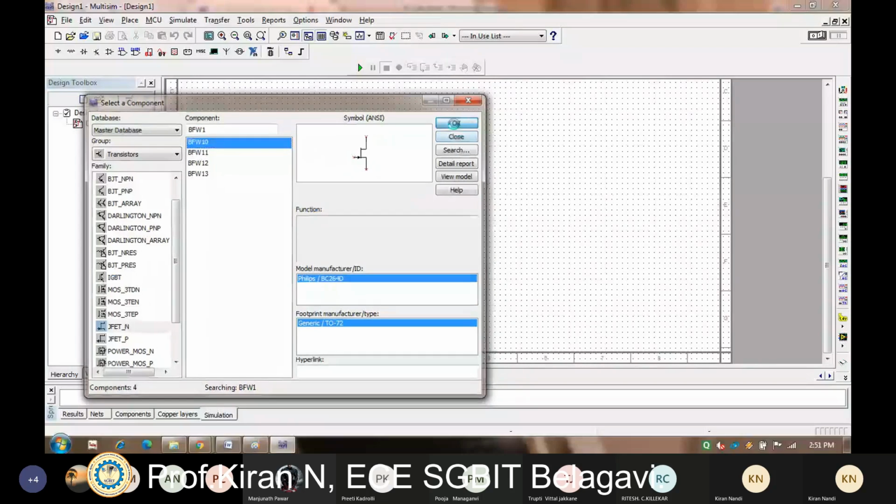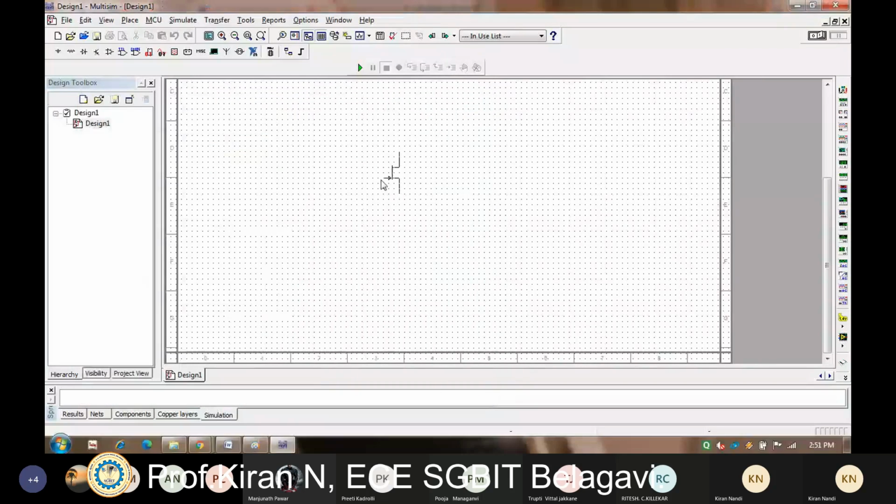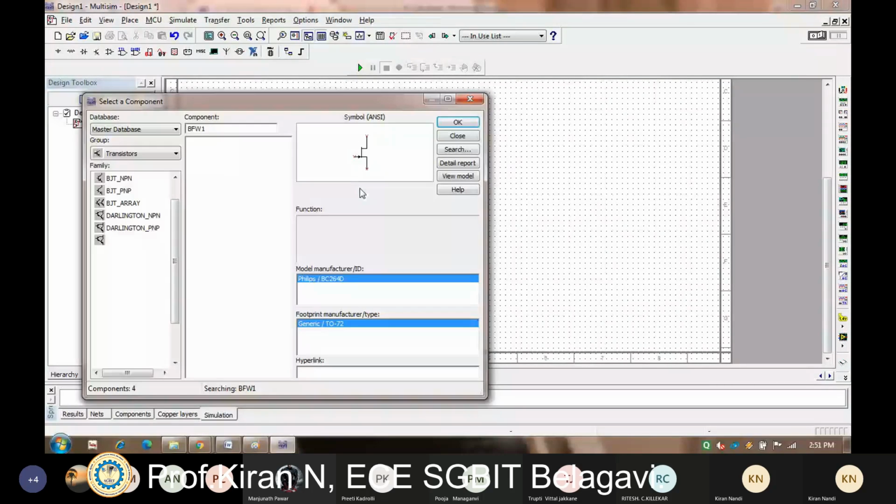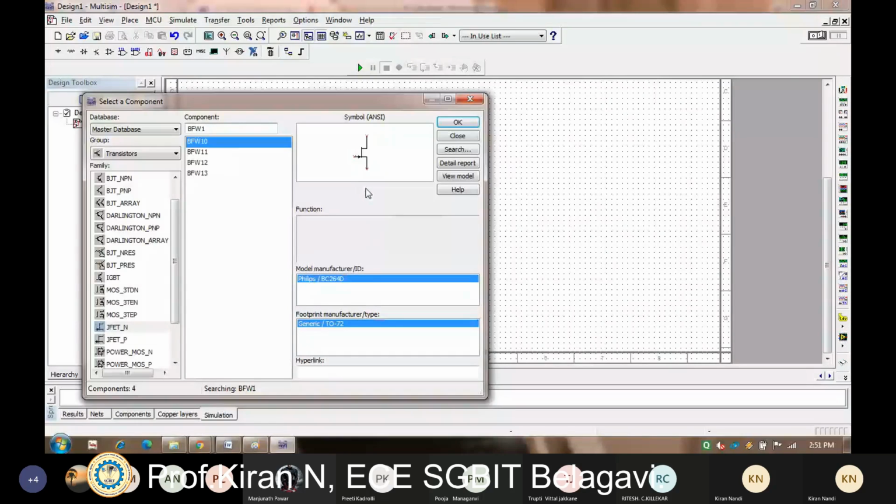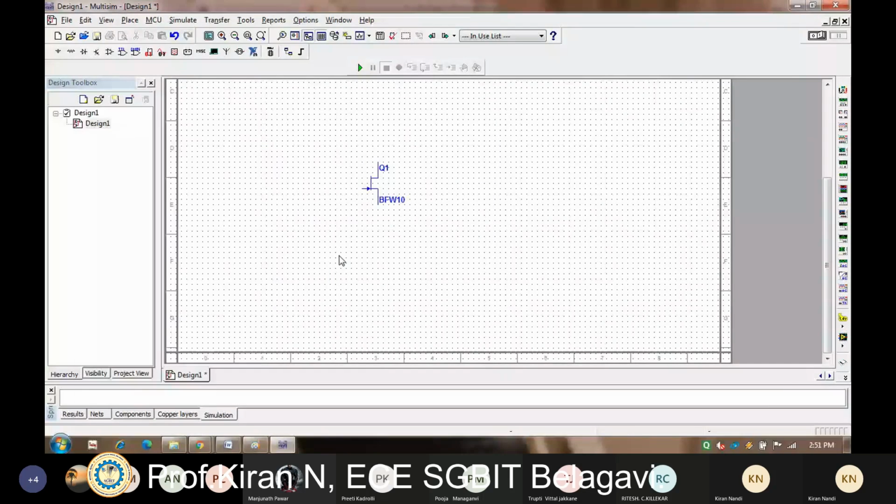So you'll be available with the component here. Then click on any of the part and place it. So BFW10 is now available with the tool in the design layout. Now after that I need some resistors and capacitors. So I'll go to place component again. You can even go here also. There is a small resistor-like symbol at the left side corner. You can even click on it and go to place component.